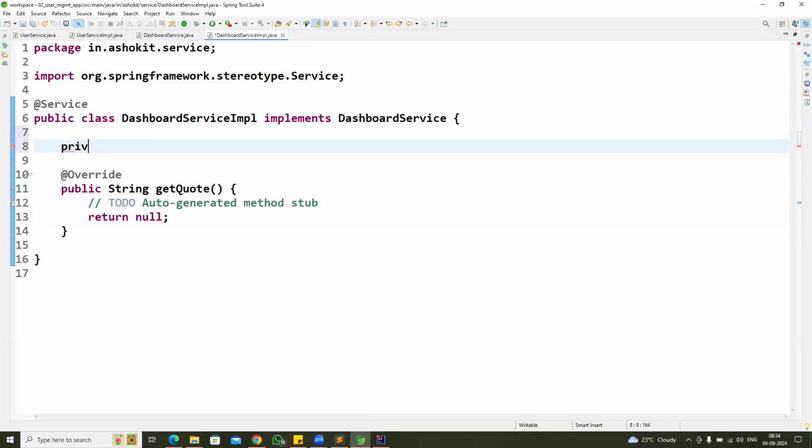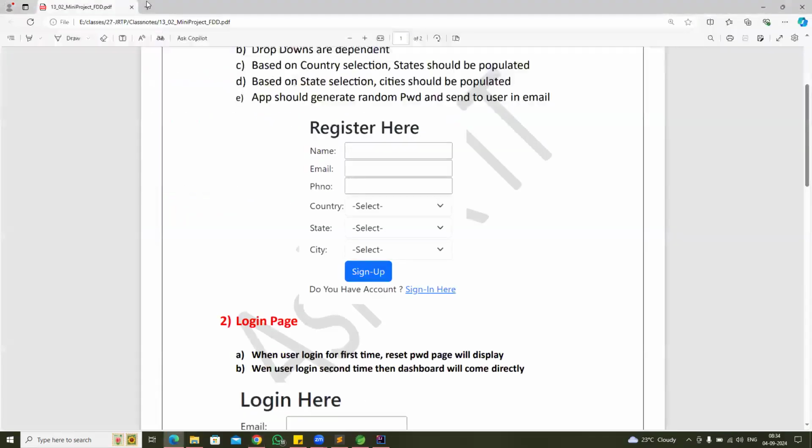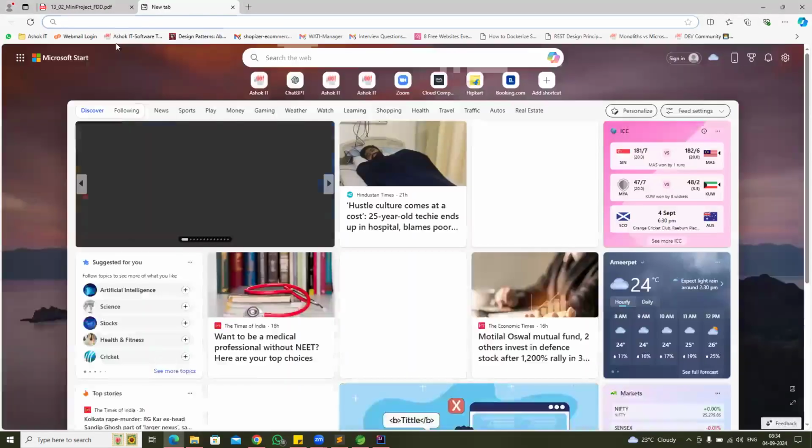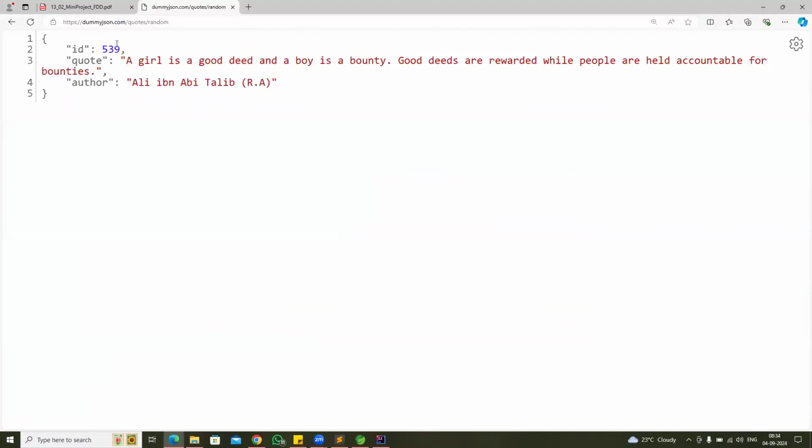Private String quoteAPIURL. So if you send a GET request to this URL, we get one quotation. Now go to the browser and send a request to this URL. That URL will give you some response in the form of JSON. ID is coming, quote is coming, author is coming.